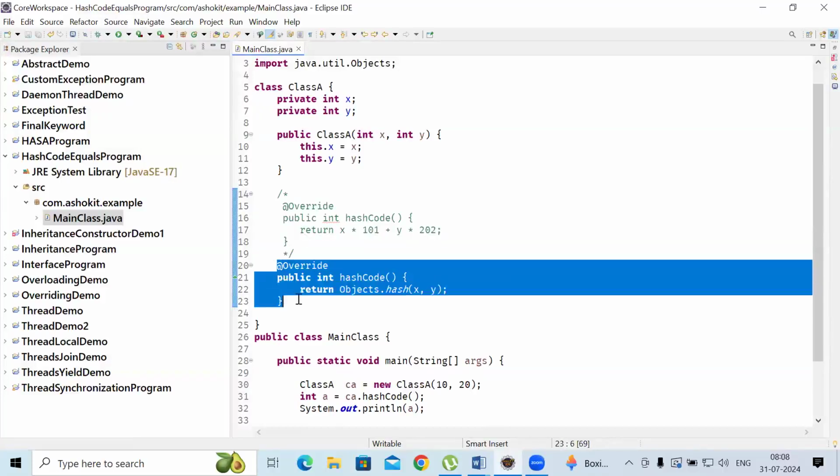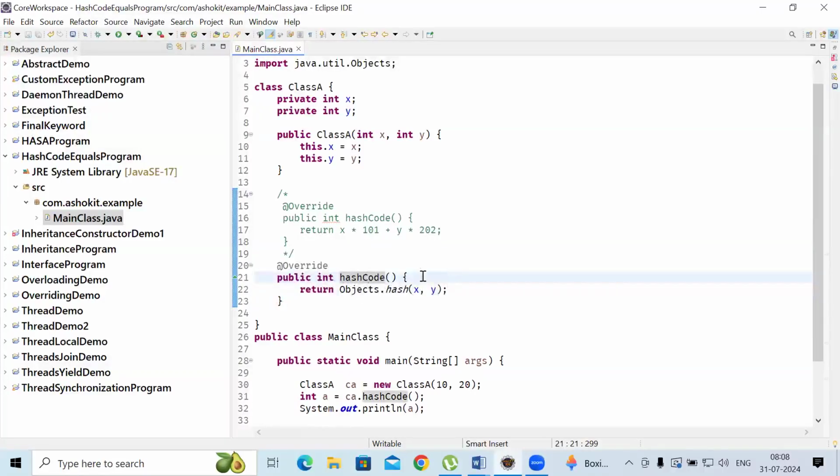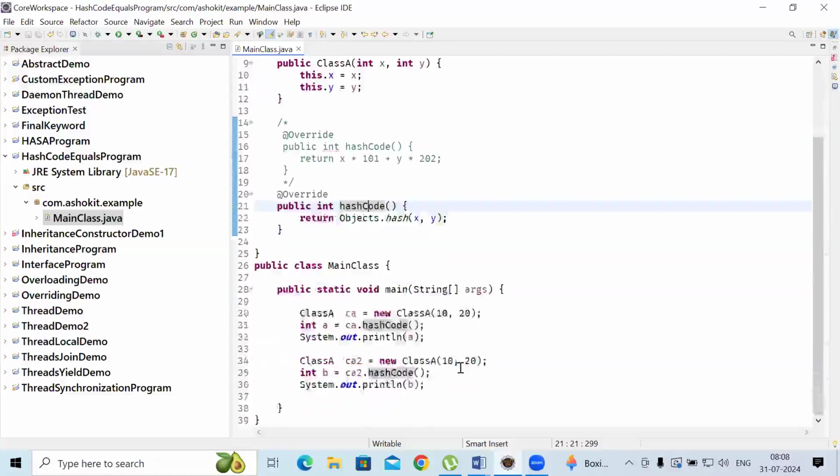This is generated through the option in the IDE, right? Good. But one thing is very clear. Whenever we are overriding the hashCode method, we have to keep one thing in mind. If two objects have the same content, then both objects must also contain the same hash code.